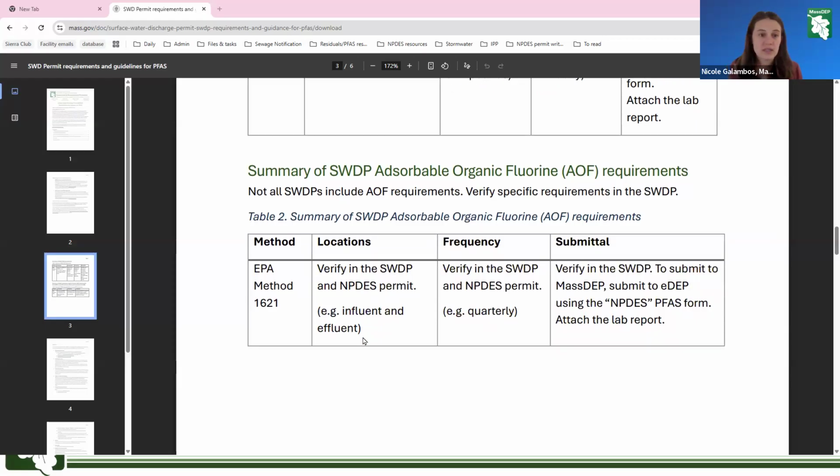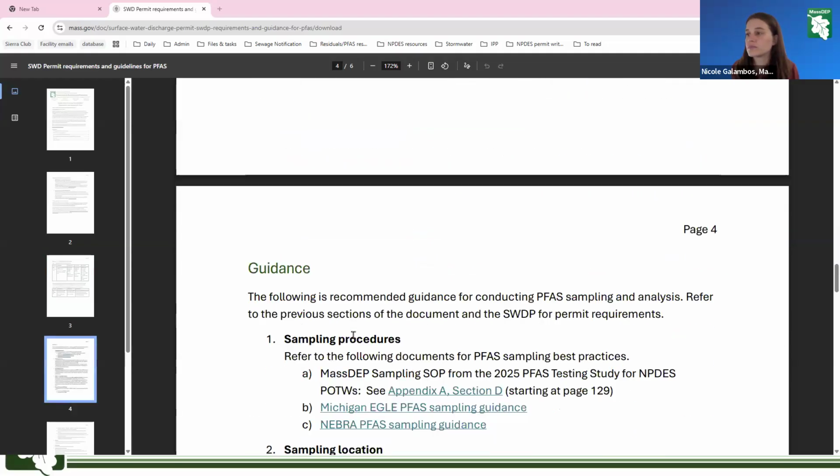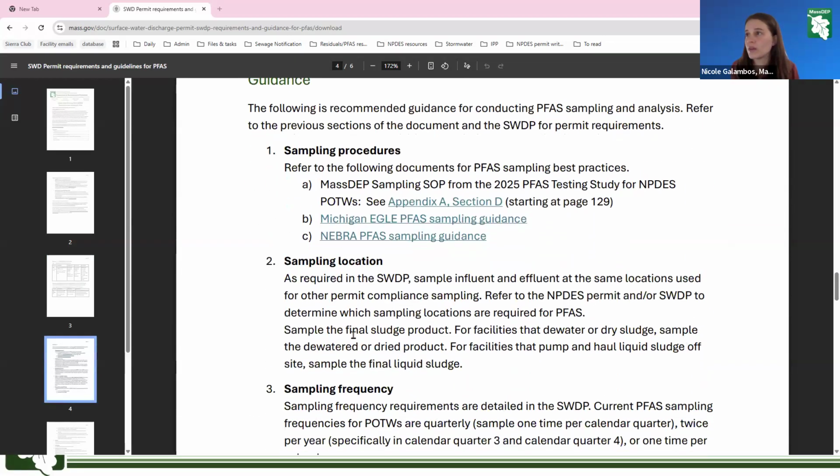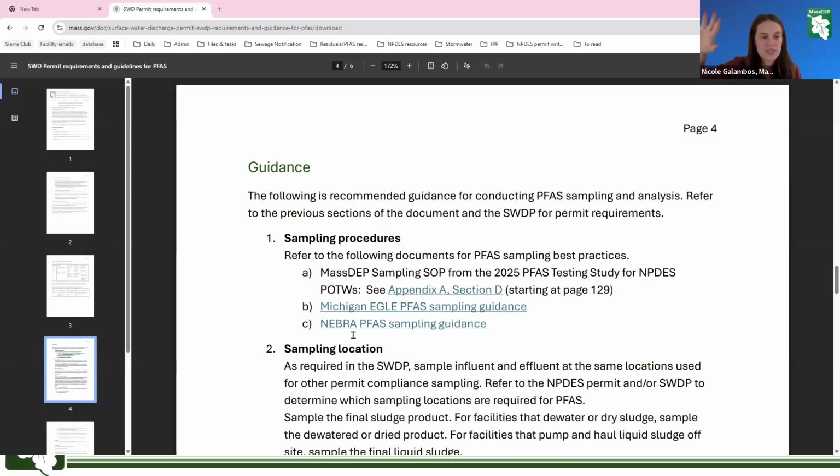For AOF testing, again, this is a summary. Specific requirements are in the permit. Not all surface water discharge permits require AOF monitoring. For those that do, they should be tested using EPA method 1621. Locations, frequency, and submittal requirements vary by permit. It might look like testing influent and effluent quarterly and then uploading to EDEP. Now we've moved from a summary of requirements to guidance.